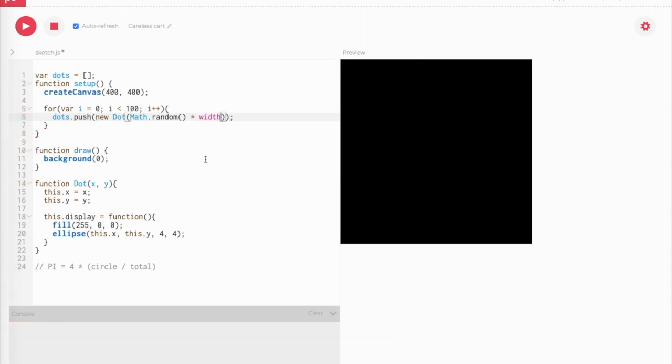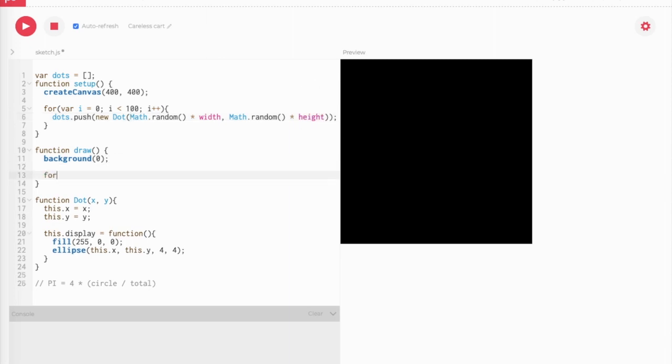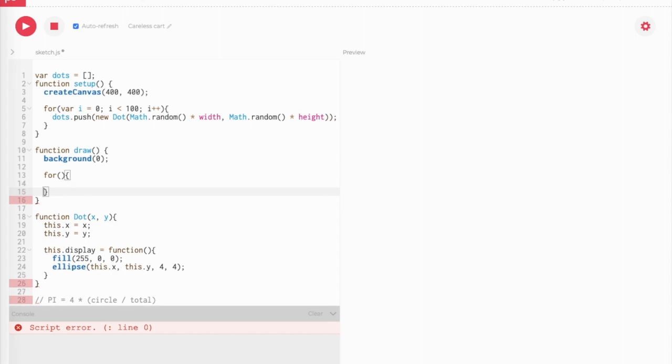Times the width, and the width is just a p5.js variable whose value is basically the width of the canvas. Okay, and then we can also do Math.random times height. That's the height of the canvas. And then to display it in the function draw, which is where basically whatever you see in the canvas is drawn.